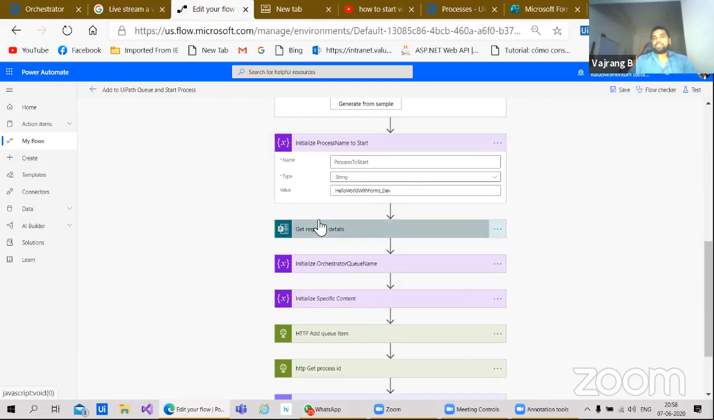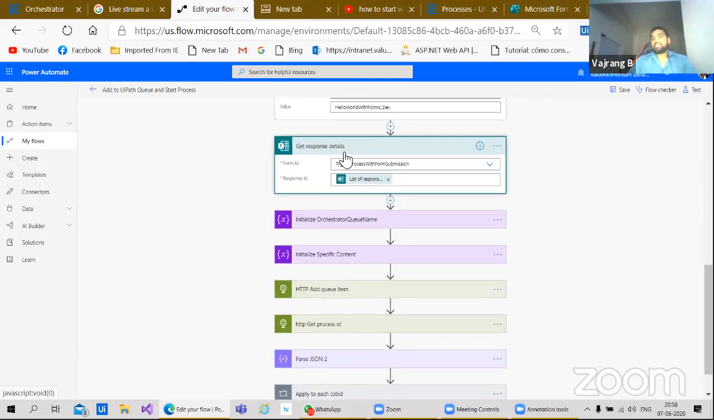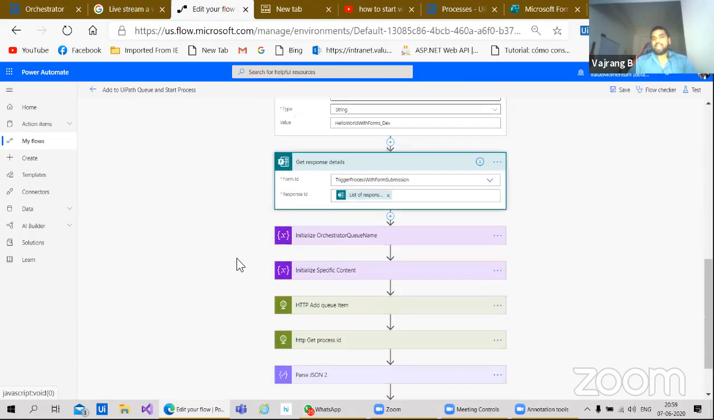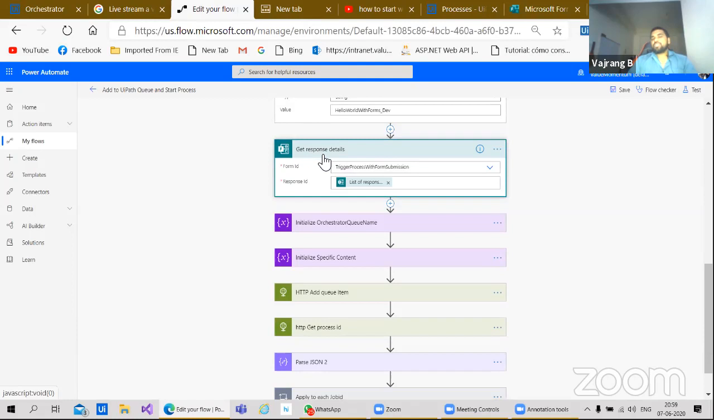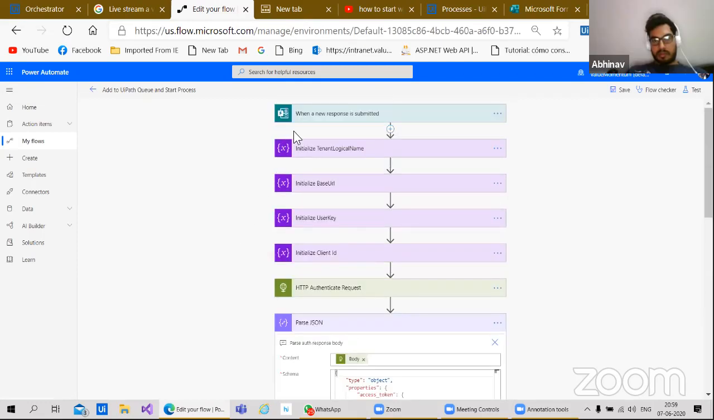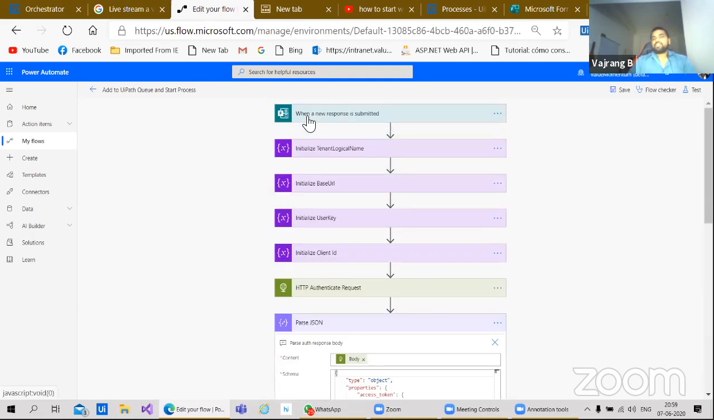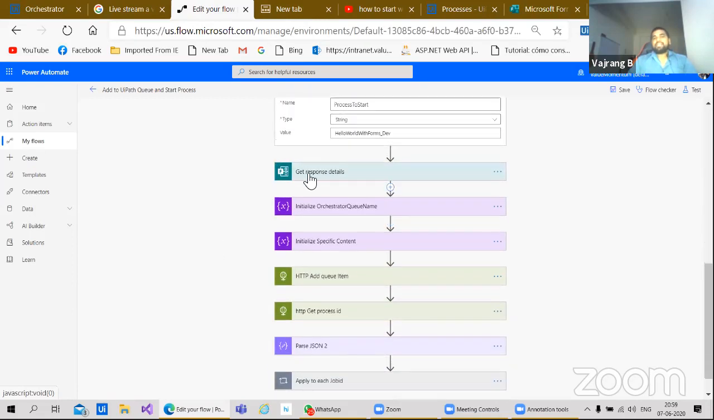Now in the next one, again, this is an activity. Whatever request I get here, I'm taking those values. So get response details. This response details will convert the response into a JSON format or a key value pair. What is the difference between this activity and this activity? This activity is used to trigger the flow, like a trigger. This activity is to get the values from the trigger.